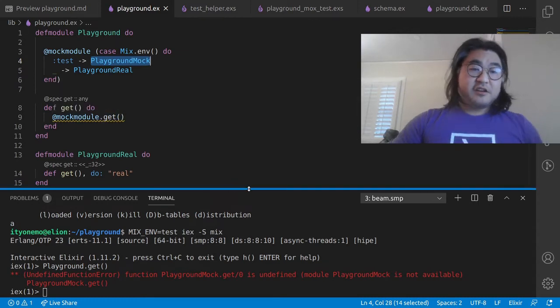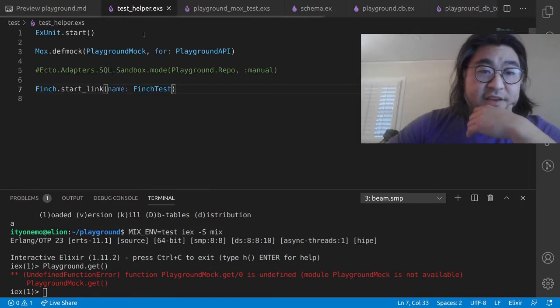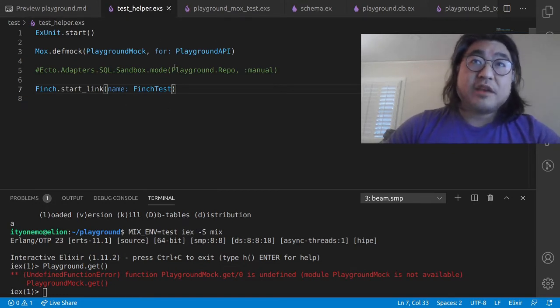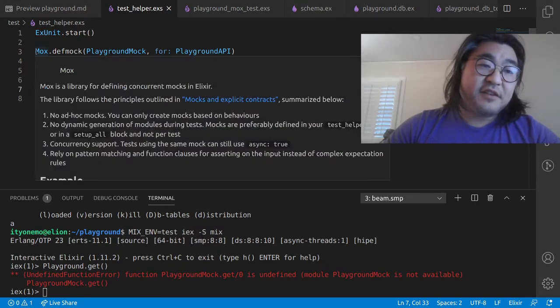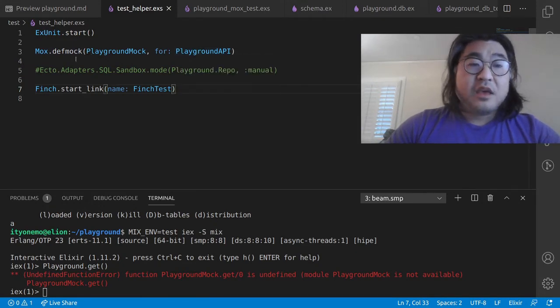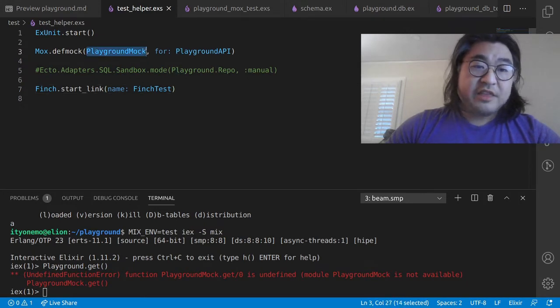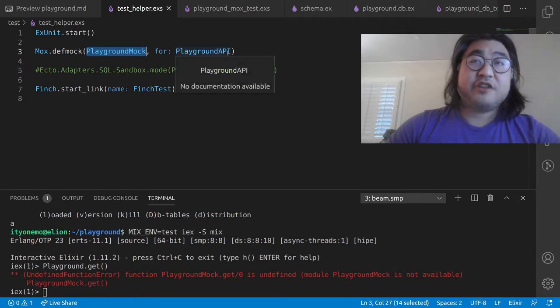All right, so let's take a look at where that gets defined. And so that gets defined in test_helper.exs, which is the script that is the runner for all of the tests. The important thing to see here is that I have this Mox.defmock Playground mock for Playground API. And what this macro does is it creates a module called Playground mock that has in it implemented functions for all of the callbacks in the Playground API contract. In this case, that's the single get function.